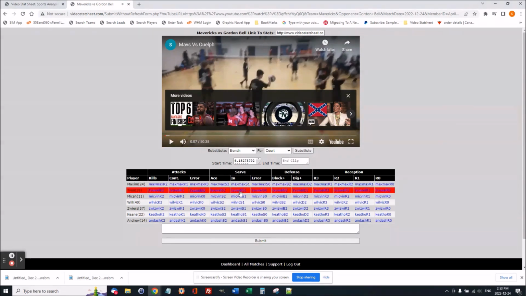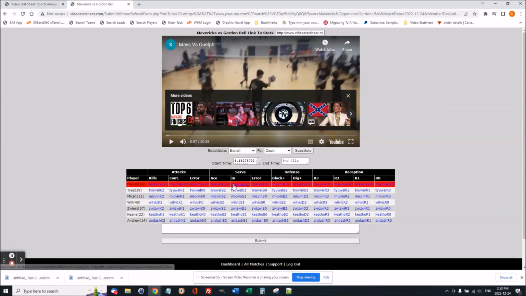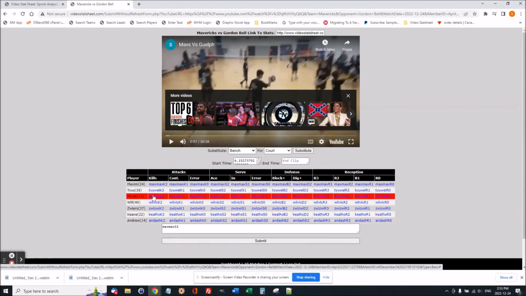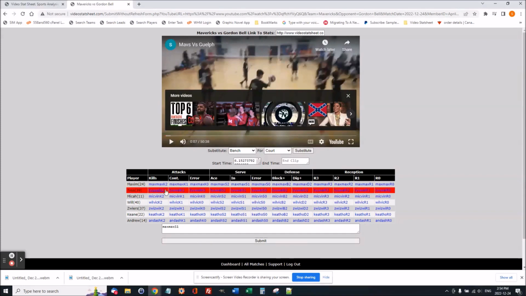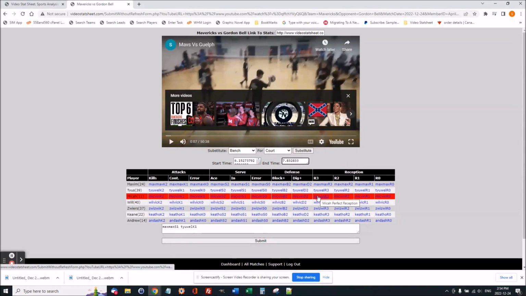Then what you would do is you would take your stats. Say, for example, Maxim served the first ball and he served it in. You'd click here under serve in. Say Tyus attacked the ball and had to continue. You go to where Tyus is, under attacks, continue, select that. When the play is over, then you would just click on end clip. And then you would simply submit that.